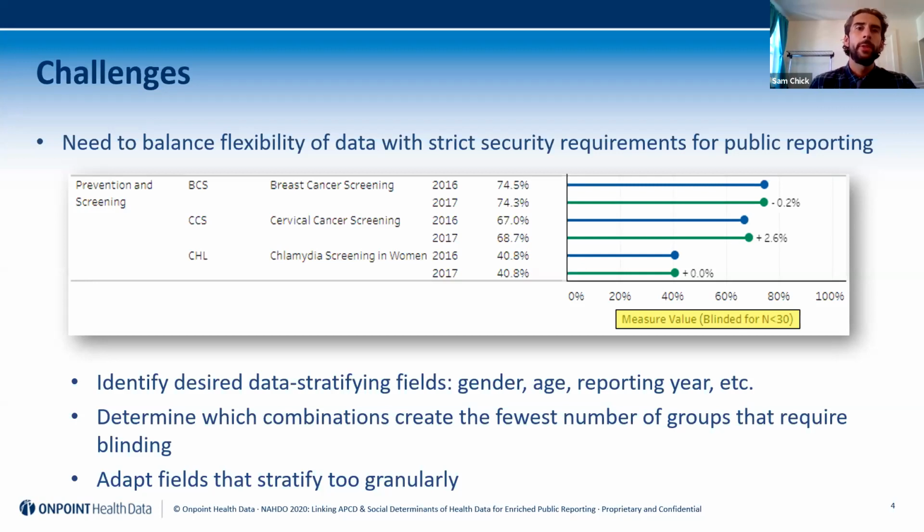So using these methods, we were able to strike a healthy balance, I think, between retaining as much non-blinded data as possible and keeping the data sets flexible enough to facilitate different types of analysis.